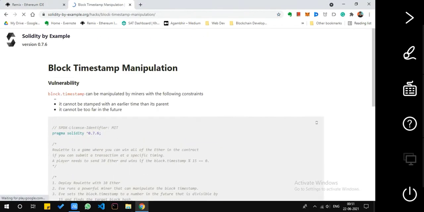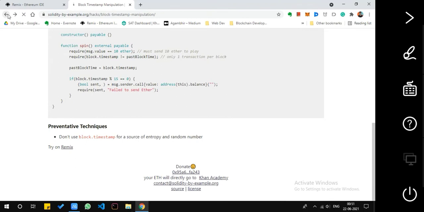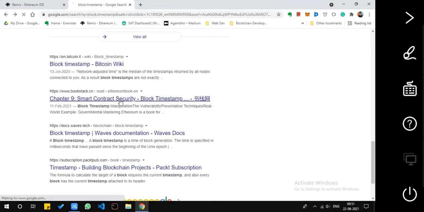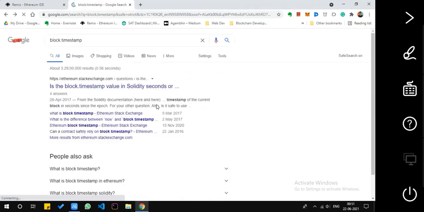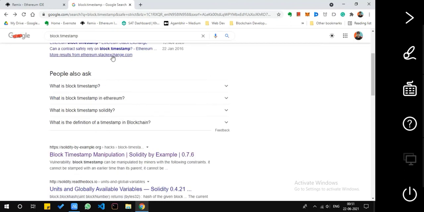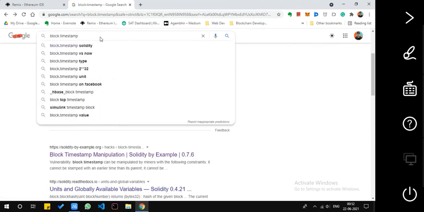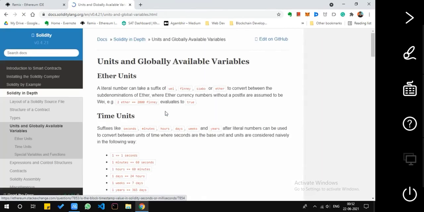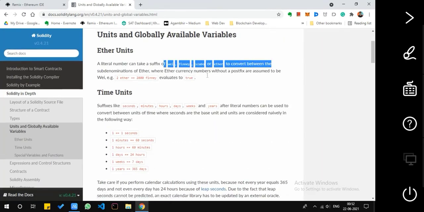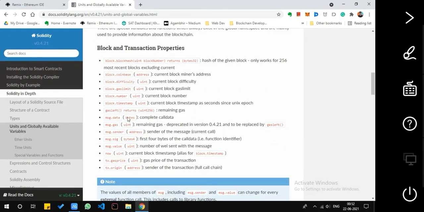So let's get into block.timestamp's documentation for a minute. Block.timestamp is records, I think. Oh yes, I remember what it was now. Block.timestamp is the current block time as seconds since the Unix epoch.